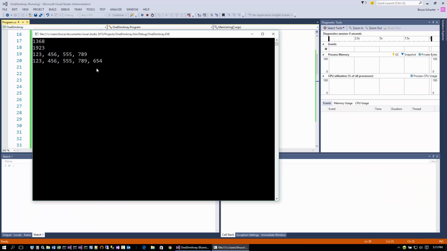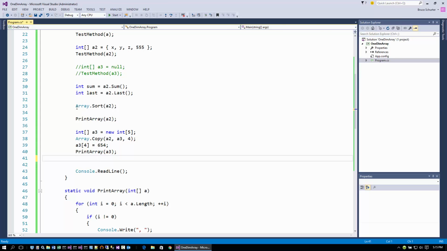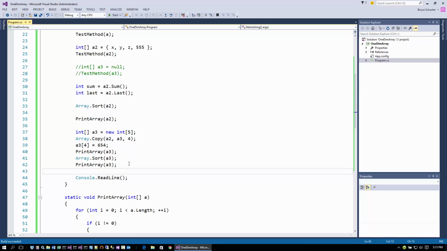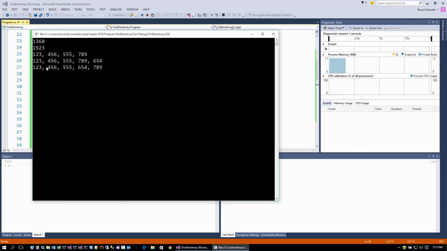Now when I run it, you will see that there is still a discrepancy in that we're no longer sorted. I'll copy the sort method and make sure it sorts a3. And then I'll reprint the array. Now when I run it, you'll see everything in the appropriate order.